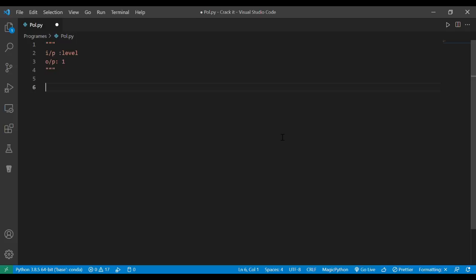I have written some sample input and output over here. Here the input is "level", so this is a palindrome. That's why we have to return 1. If the given string is not a palindrome, then we have to return 0. That is our task to be done. It's very simple. I'm writing code in Python. Later on we will move to Java.